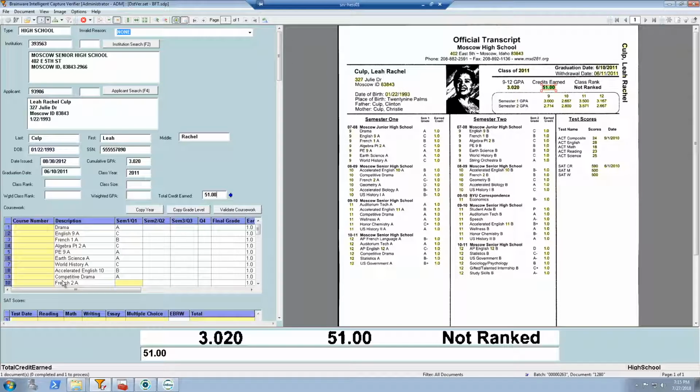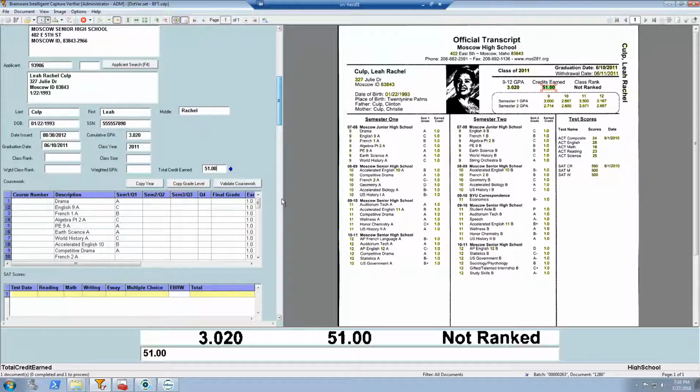Probably the most common that I hear is for placement reasons. If this person does well in math courses at Moscow High School, I can place them in this math course at our institution as opposed to this other math course, for example. I won't go into too much detail on the high school coursework, but just know that it is an option and you do have the capability of extracting high school coursework that would include semester and quarter and final grade, and so on.